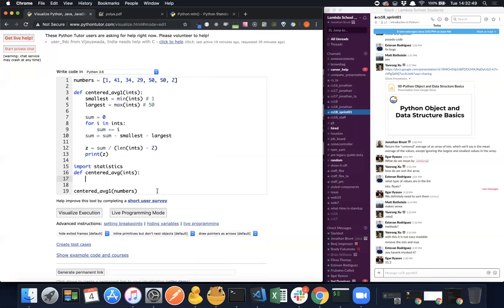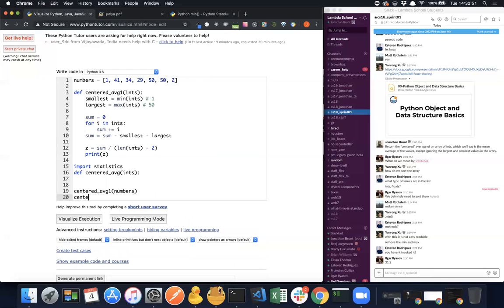And before I forget, I'm going to invoke it here so I don't forget to do that like I did last time. We'll call this centered average 2, and we will also invoke that with numbers. And I'll actually just comment this out so we only have one to deal with. And you can go in the documentation and see all the different things that are available in the statistics module itself.